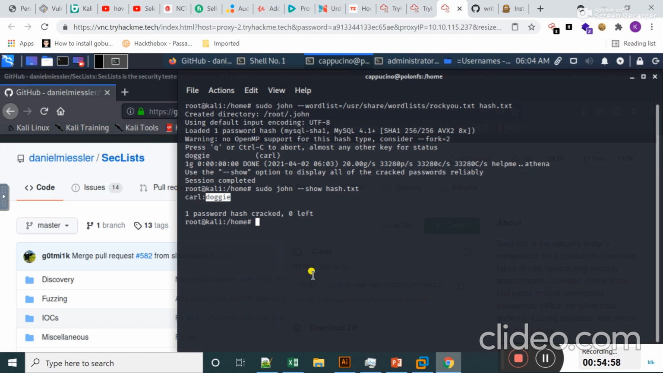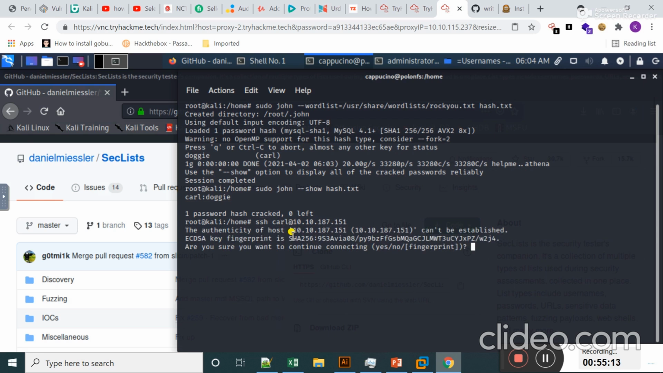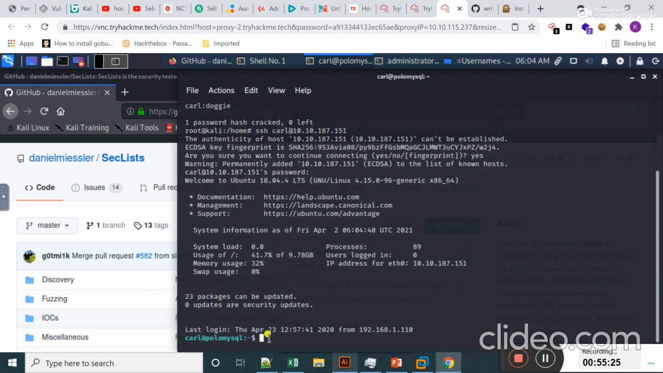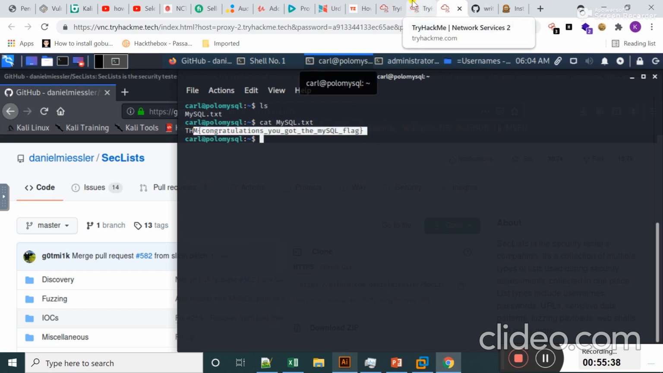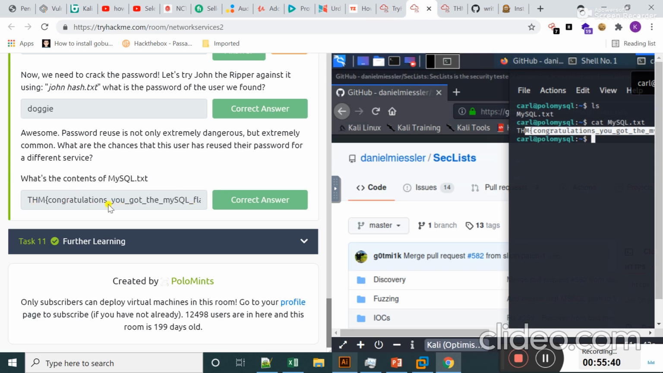mysql.txt? Now it's time to SSH. If I type here ssh and then the username, that is carl@10.10.187.151 and hit enter. Yes. And then the password of this user as I fetched, that is DOGGIE, and hit enter. So guys, you can see I'm successful now in this user. If I type here ls and cat mysql, hit enter. Finally students, I successfully found my last flag. You can copy it from here and paste into the answer section.